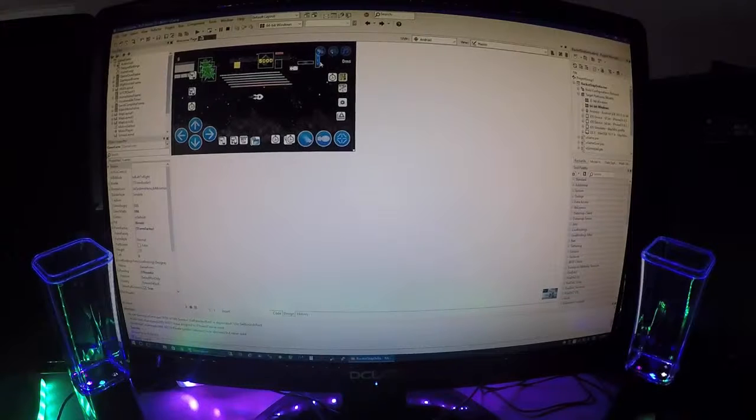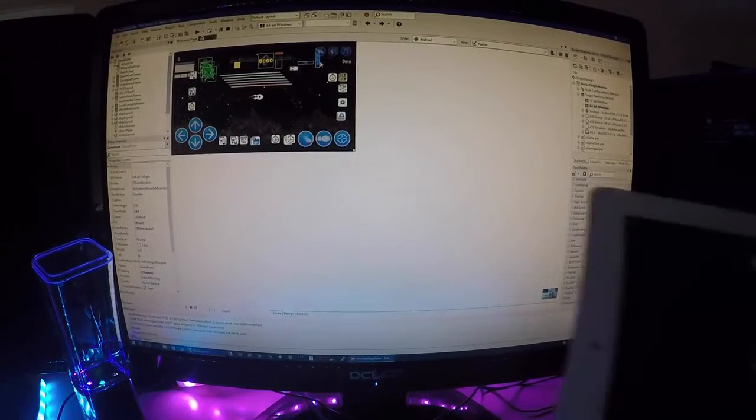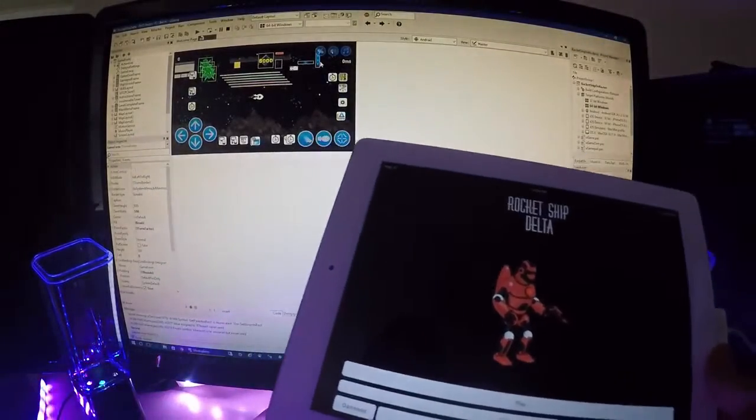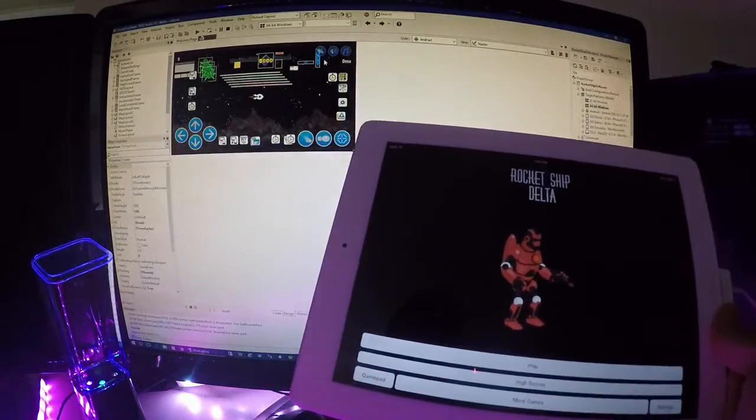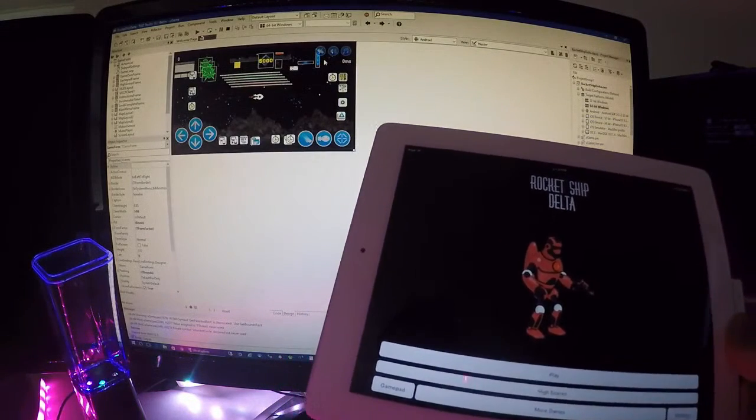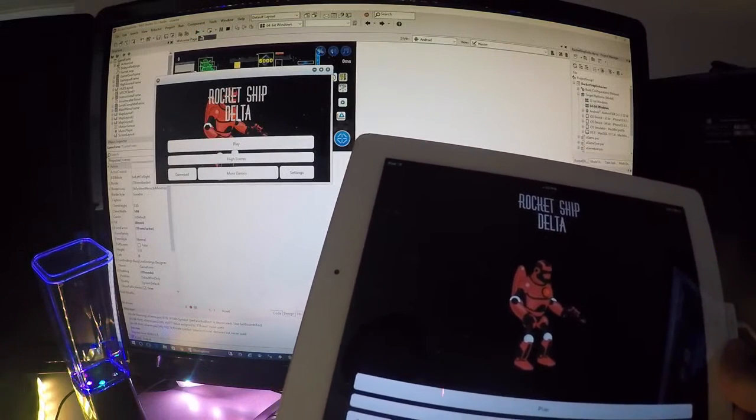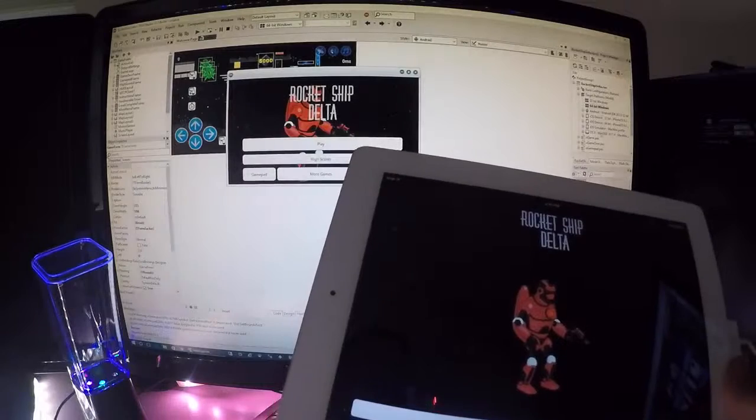So I also want to demonstrate connecting from Windows, using the Windows keyboard as the gamepad, to an iPad device and controlling the iPad from the Windows keyboard. So I've got the Rocket Ship Delta set up over here as the app tethering server, and I've got Delphi open here, and I'm going to compile it to Windows 64 because why not? It handles all these platforms over here.